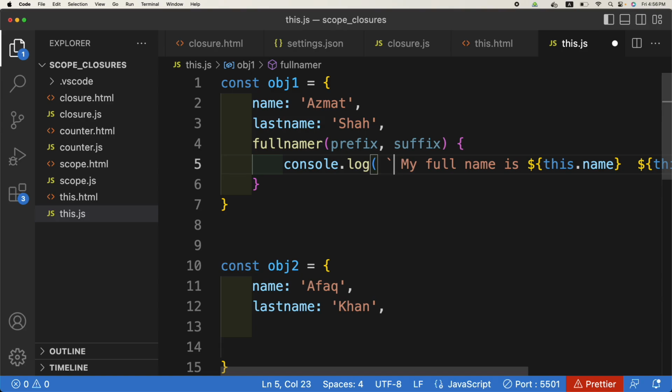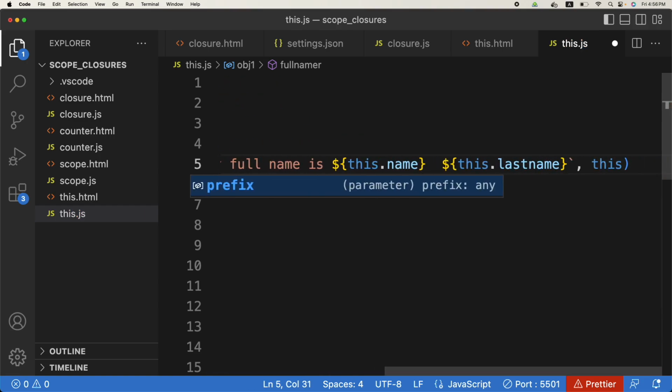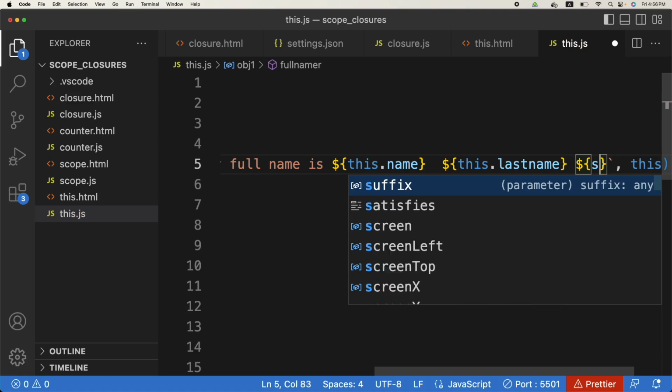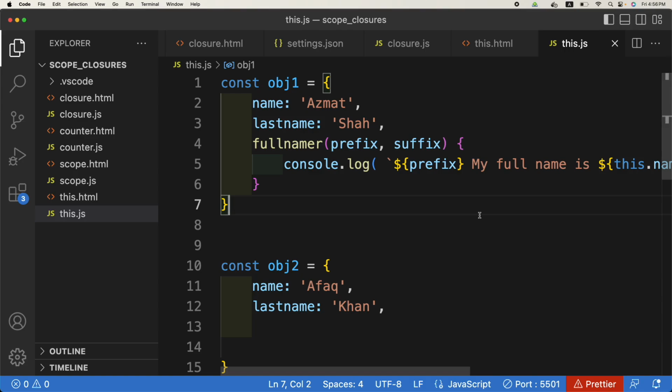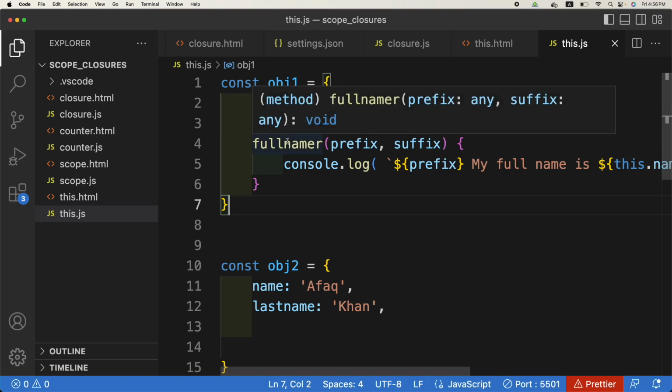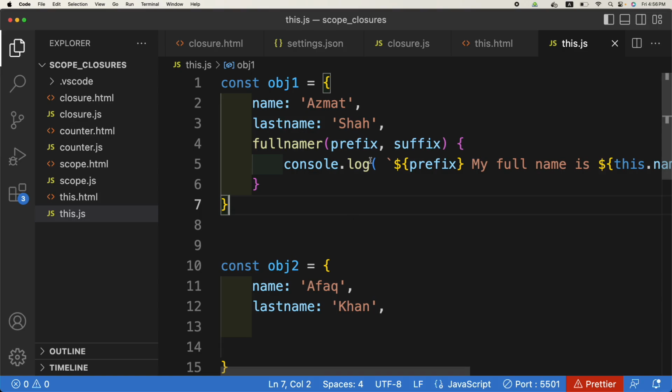It is $ prefix, and at the end we will have $ suffix. Now if I have to run the full namer function, I will have to pass two arguments, the first one and the second one, okay?